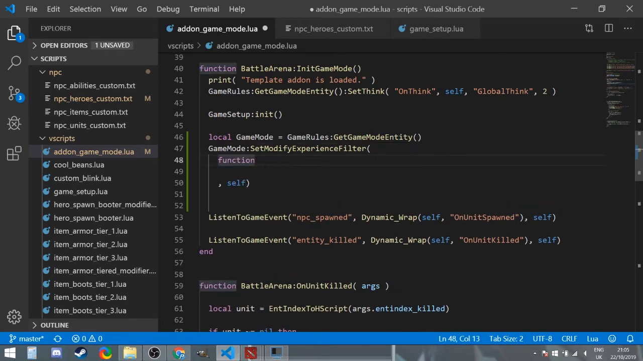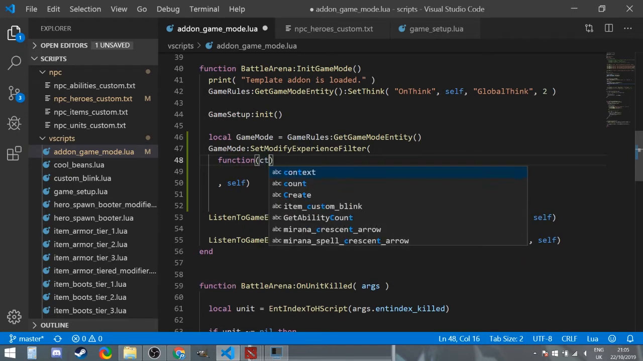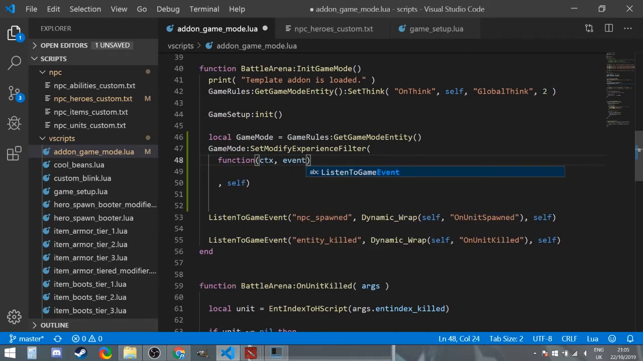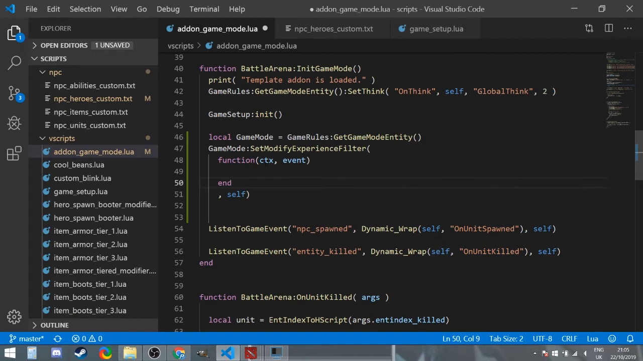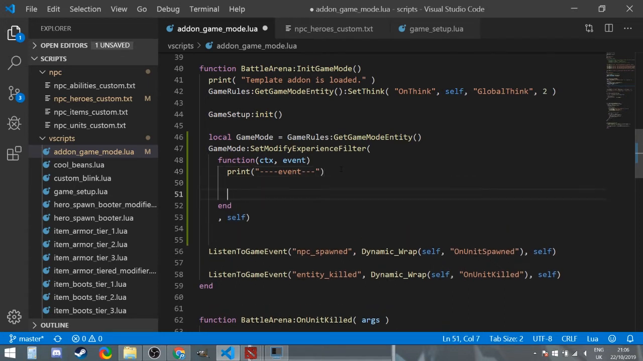This is not good enough to write our function, so we're going to put this on new lines. What this does is we pass in context and event, and this is the same on pretty much every one of these filters as far as I know. Context is not really used that much, but event is a table. This function will get called when experience is added to your hero. What we're going to do is print the event table.